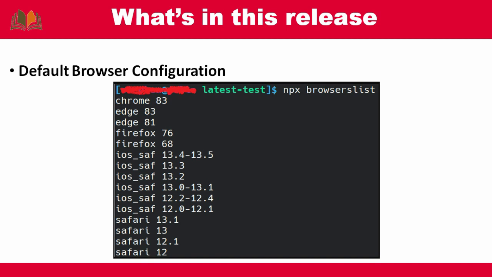And if you have an older version apart from this browser configuration, then if you upgrade to Angular 10, it is not supported in those browsers. So if you want to use the Angular 10 version, then you should update your browser configuration also.